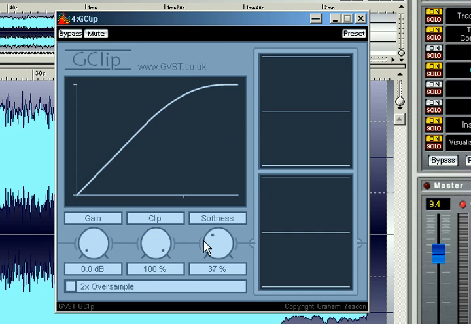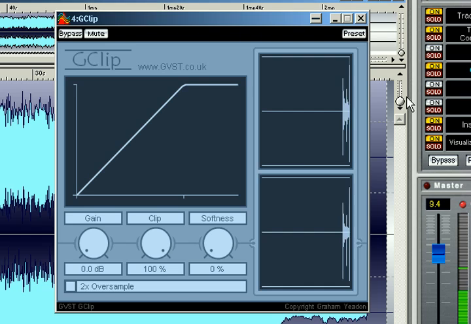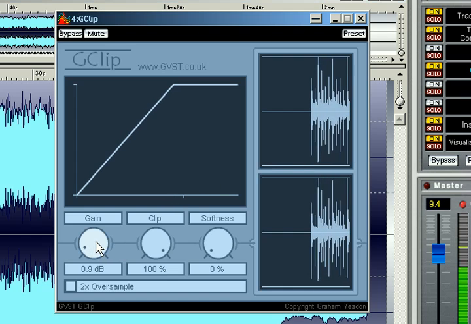Here I am demonstrating how the clipper works with GVST's G-Clip. This is an excellent freeware clipper that has both hard and adjustable soft clipping. Which method you choose will largely depend on your personal taste and the style of music you are working with, or even at the request of a client.